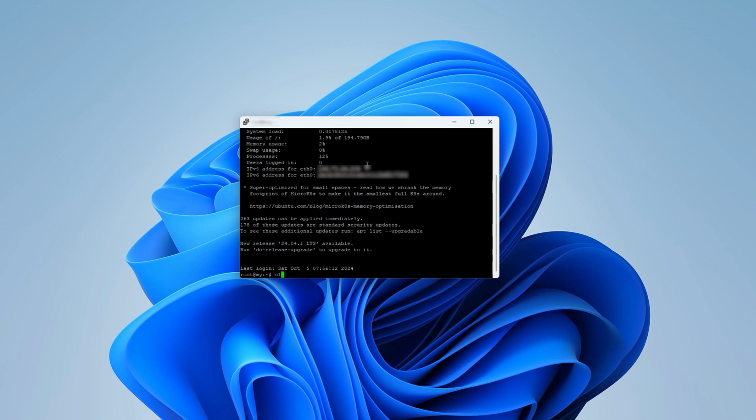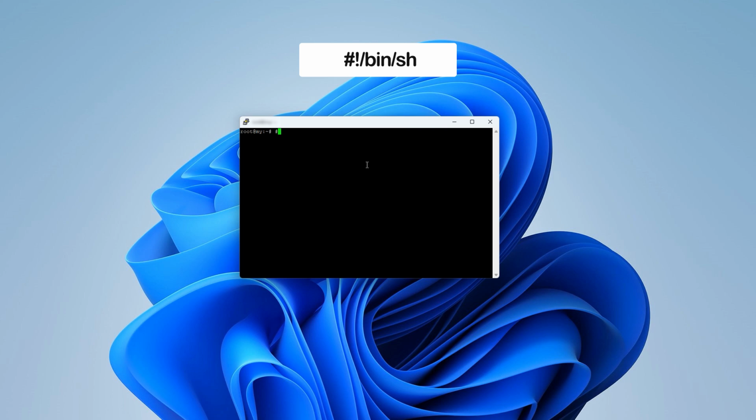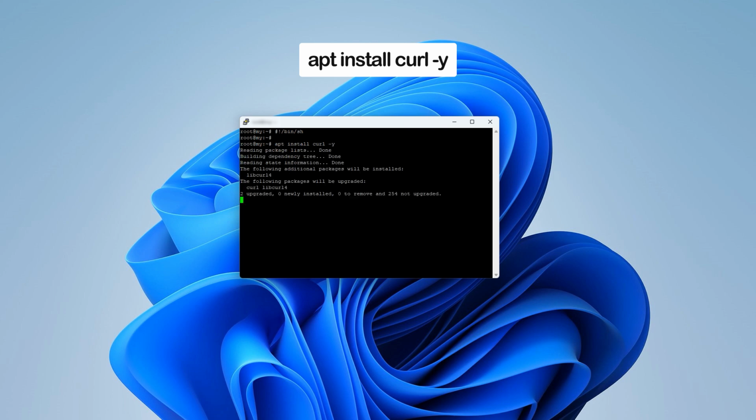Next, we need to start with a simple script. Type the following command. Now we're going to install curl. Type, hit enter and wait while the installation is complete.